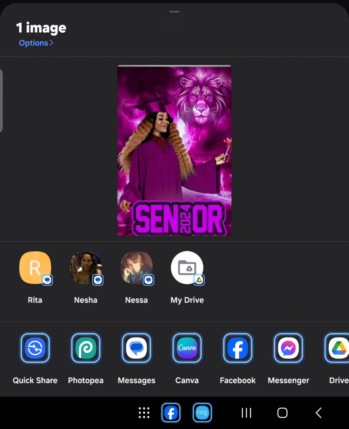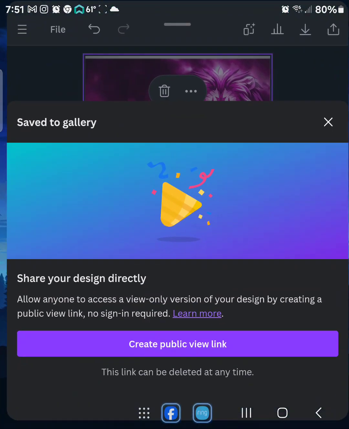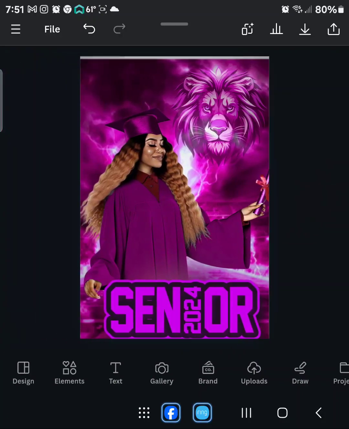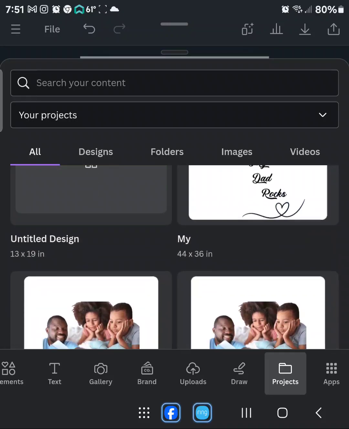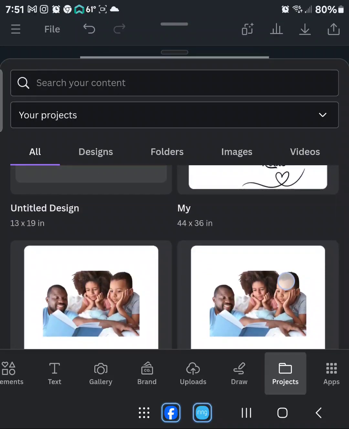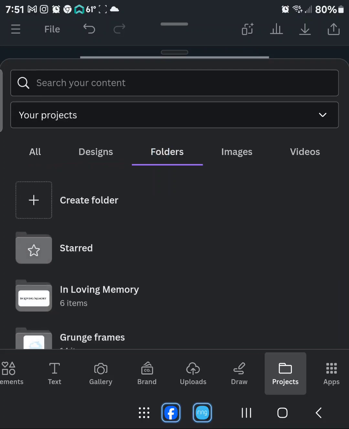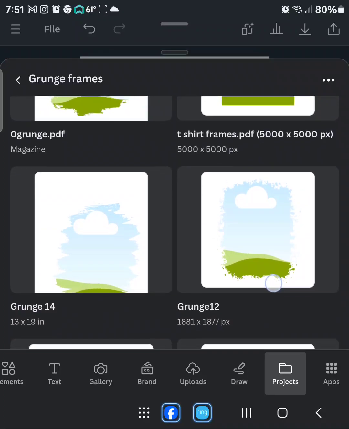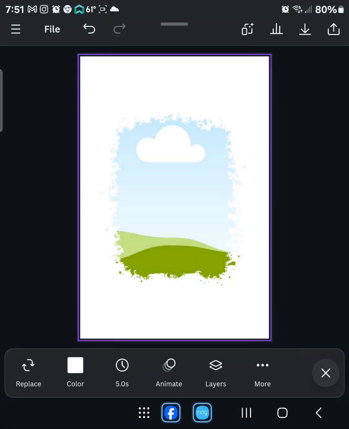Okay, so now you can just go back into Canva, and I want to go to a new page. So just move it over to the next page. And I want to bring in one of my frames. So you can see how you can use the frames that I sell on my Etsy shop. I'm going to go into my folders and I'm going to go to Grunge Frames. And I'm just going to choose this one right here.